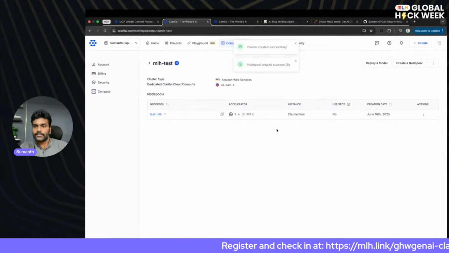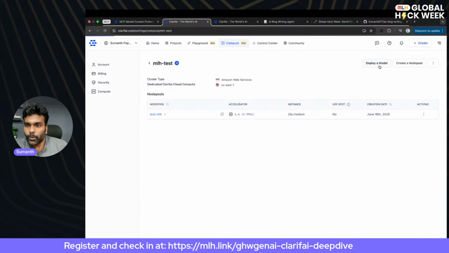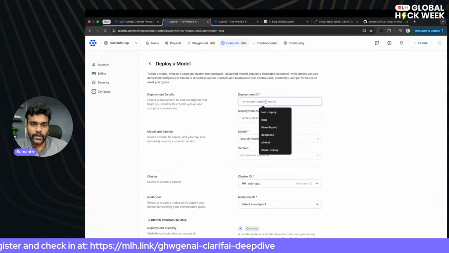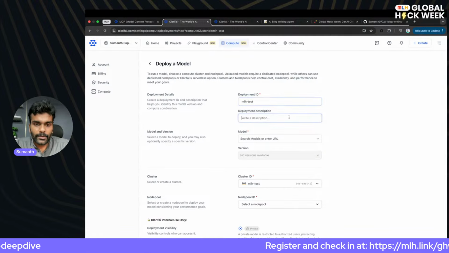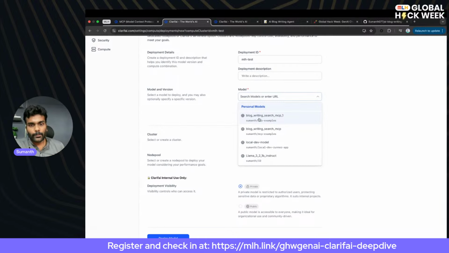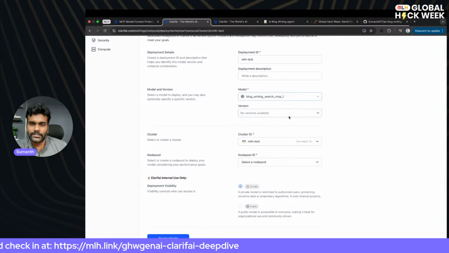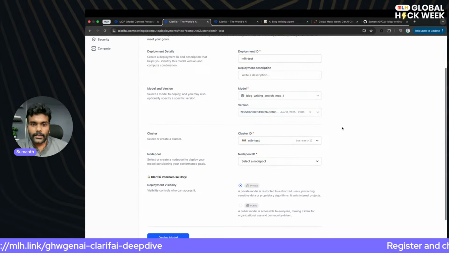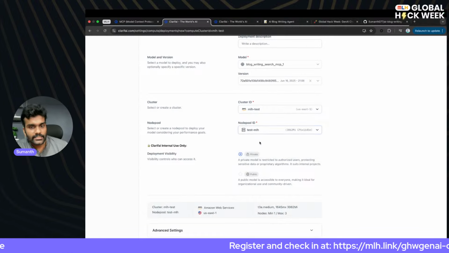Once you create the cluster, it's pretty straightforward and easy to deploy your model. You can just click on deploy model here, and then specify the deployment ID. You can provide any ID, maybe I'll go with MLH test, and a deployment description. Then you select the model we uploaded, the blog writing search MCP underscore 1, and also the version, and then the cluster ID. This is the cluster that we have created, MLH test, and the node pool test MLH.